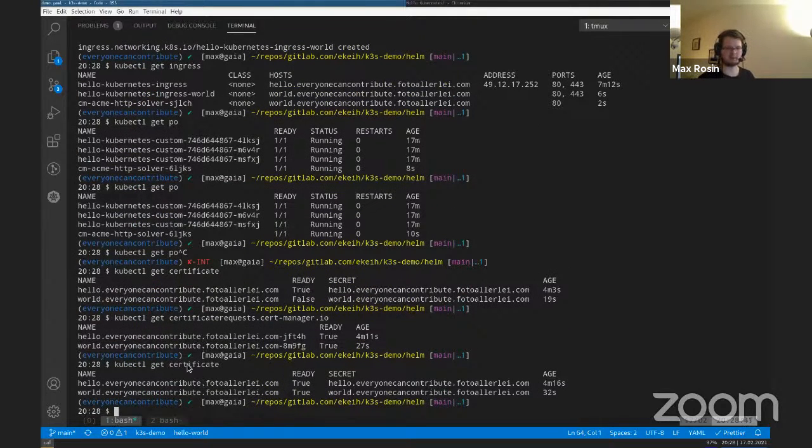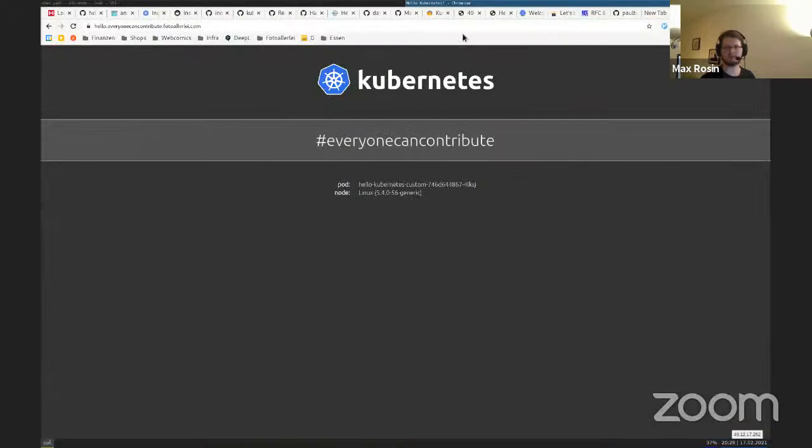So, for example, if the certificate never switches to true, then it is a good idea to check the certificate request, which is a little bit of under the hood magic of Cert Manager. So now we should be able to go to this website as well.